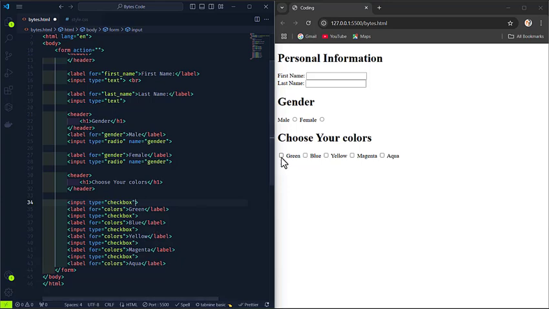Nice. So I can select yellow, green, blue, magenta, and aqua. Those are my favorite colors, or those are the colors that I have chosen.